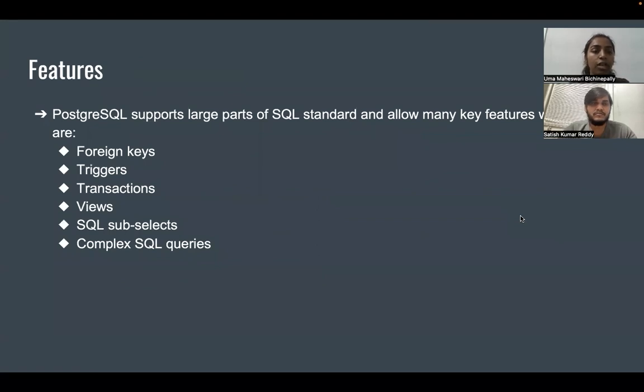And the features: PostgreSQL supports a large part of the SQL standards and allows many key features, which are foreign keys, triggers, transactions, views, and SQL subselects, complex SQL queries.